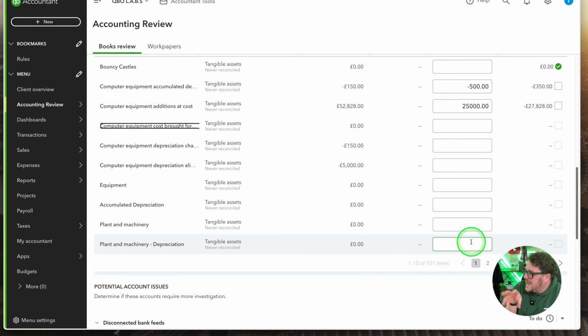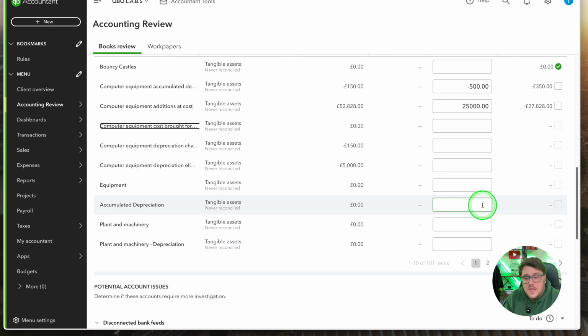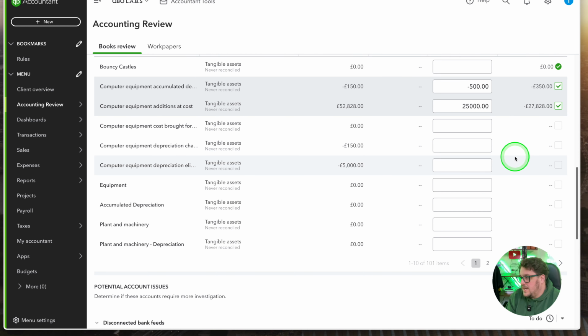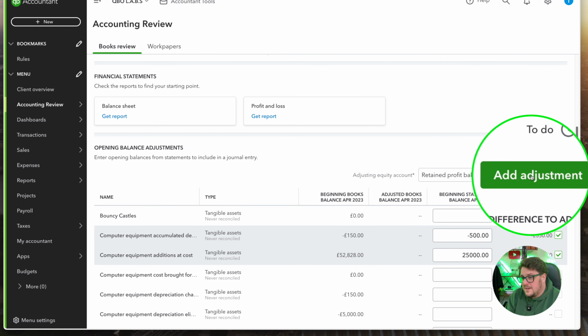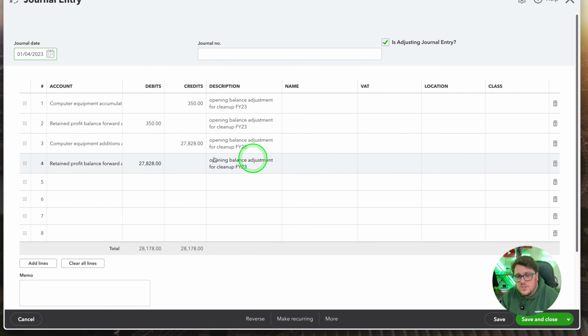And the idea is I'm taking the figures directly from my financial statements, my statutory accounts, and I'm truing them up. I'm saying, actually, I need these to be changed. What happens then once I've done that is I can press the add adjustment button, automatically going to generate me a nice little journal entry, moving these around. I press save and close. And it's a quick and easy way to get my opening balance into QuickBooks.